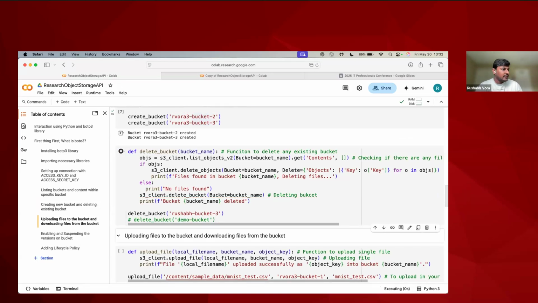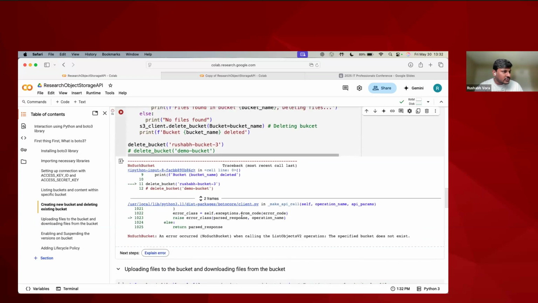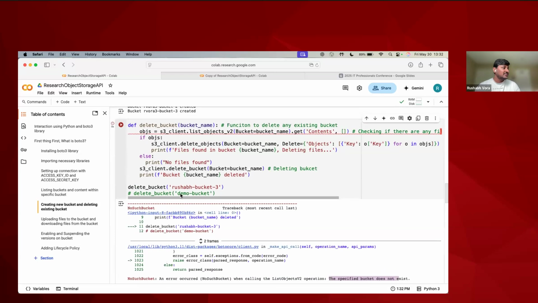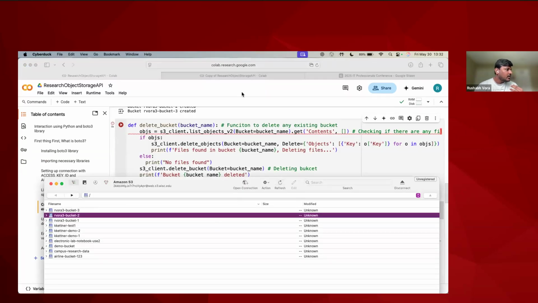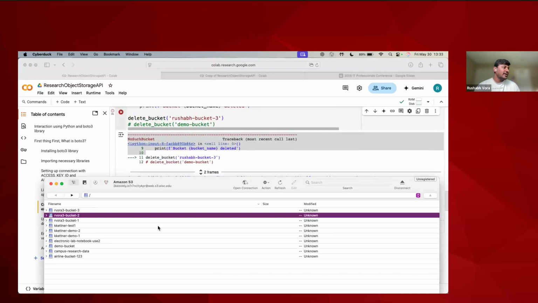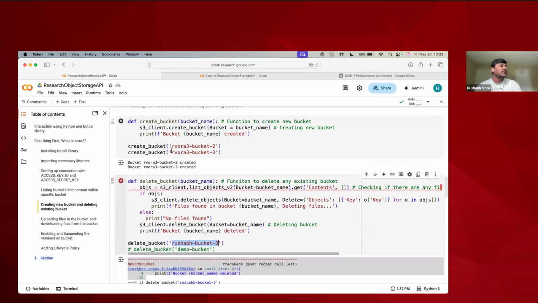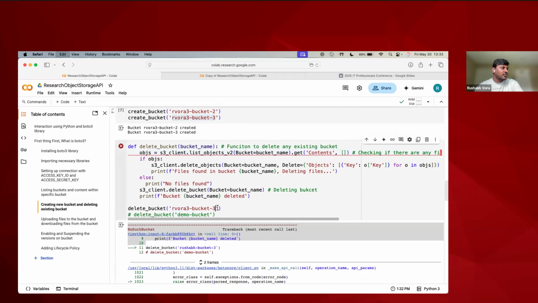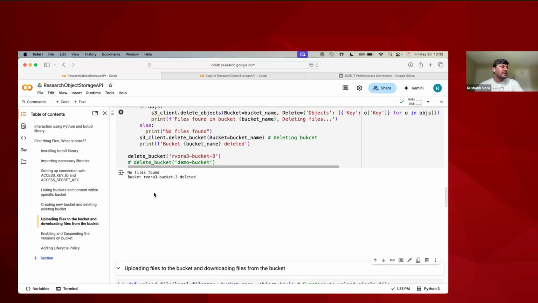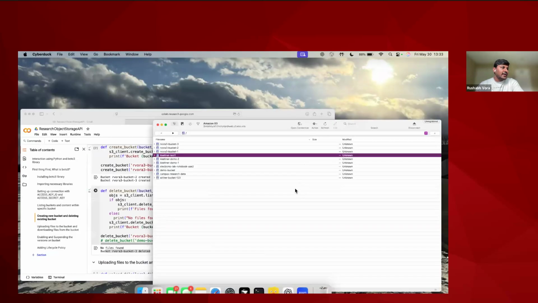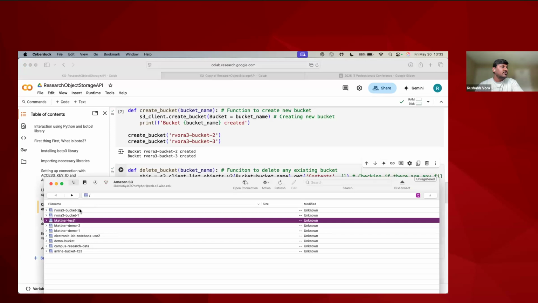So when I go ahead and hit run, I'm getting an error. What is the error? The error is that the specific bucket does not exist. Yeah, that's true. I can verify whether I have that bucket. No, I do not have that bucket. So I can rectify this and pass my appropriate bucket name here. I want to delete this bucket, which is 3. I provide the appropriate bucket name, and you can see that no files were found and the bucket was deleted successfully. I can verify here, and you will find no such bucket.